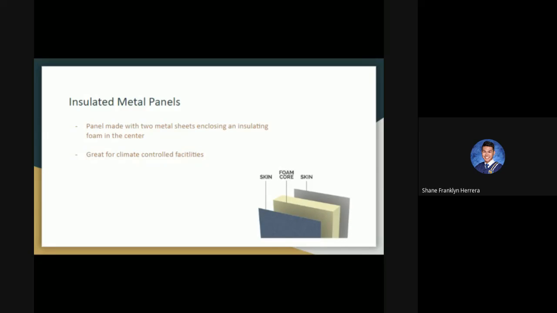The next panel would be insulated metal panels, or IMP. These panels are two thick sheets of metal that sandwich a foam in the center. From the picture, you can see that there are two skins, those are the metal sheets, and there's a foam core in the middle. They are great for climate controlled facilities.